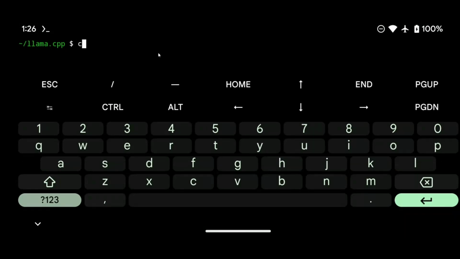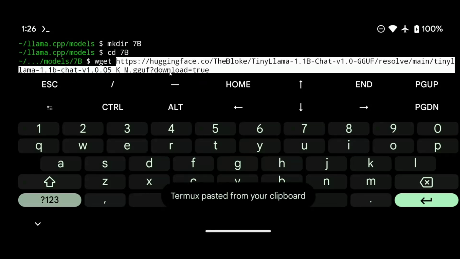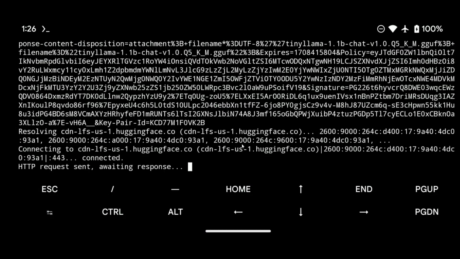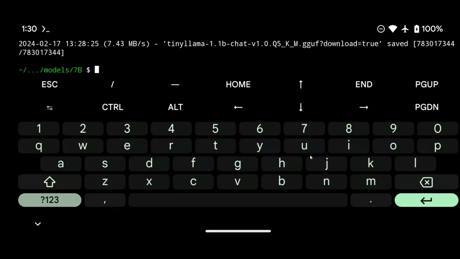Open Termux again. cd models. And now we are going to make a directory named 7b, mkdir 7b, cd 7b, changing directory to 7b. And now we're going to type wget and paste the link. What it's going to do is download the model in this directory. Now press enter. Alright, so the model is now downloaded successfully.